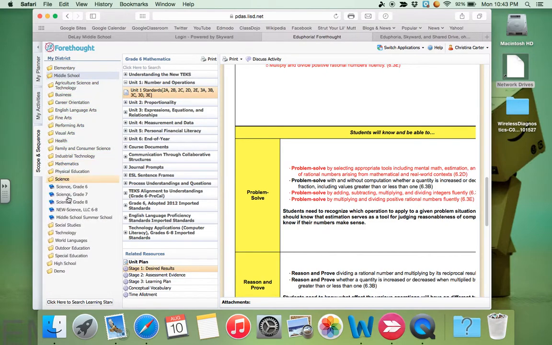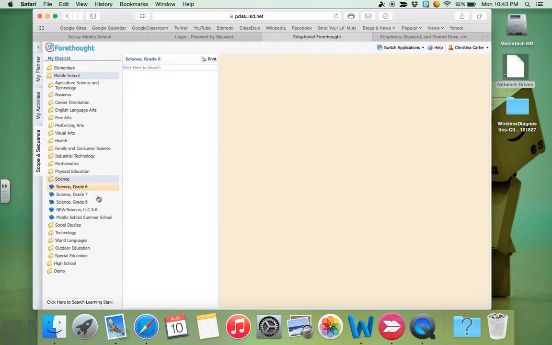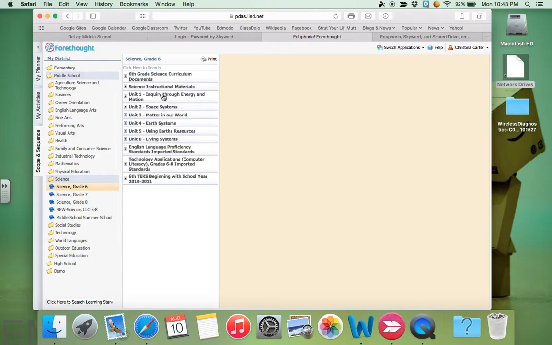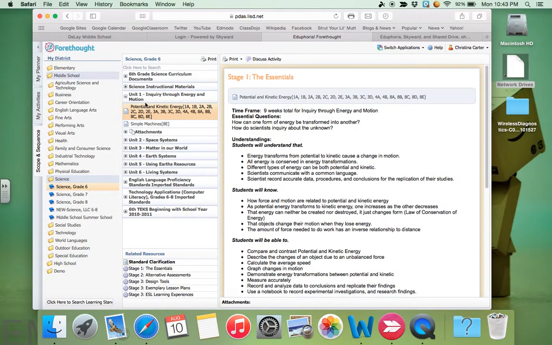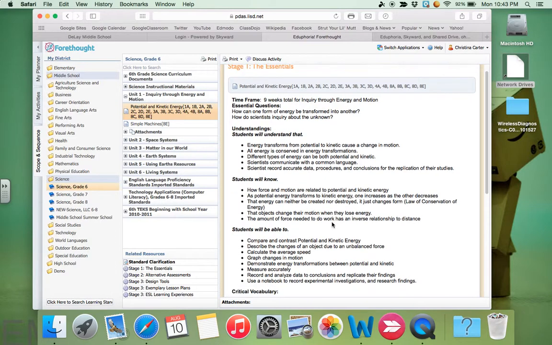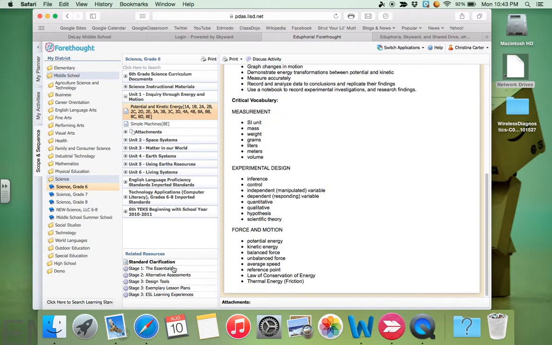With science, because I know we have some 6th grade teachers coming in, 6th grade opens, and with theirs, I'll click on Unit 1, and then the potential and kinetic energy. They have their stages of investigation over here, their resources down here in the middle, and if there were attachments, they would show up down here on the left, or on the bottom right.